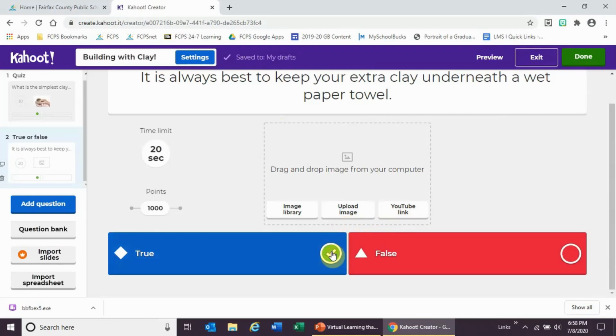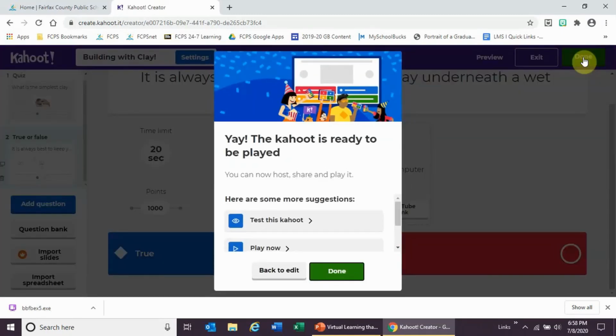Now that we have crafted our KaHOOT, we want to make sure it saves all of our work. So you guessed it, hit the Done button. It will lead you to a dialog box where you can test, share, or play your KaHOOT. For our purposes today, just select a final Done.